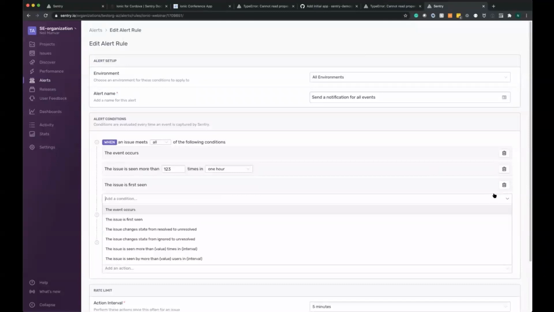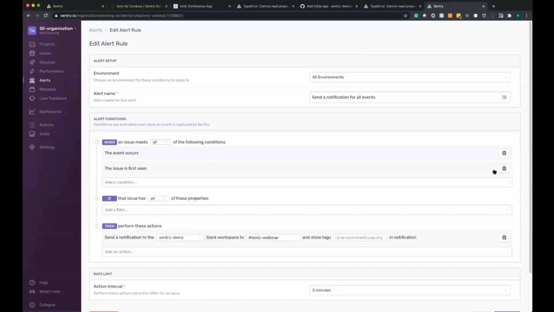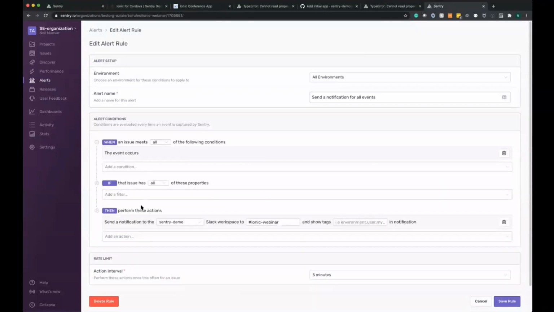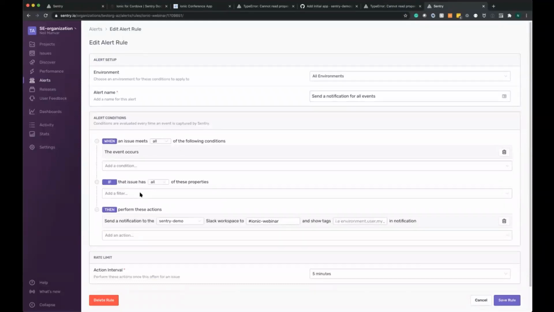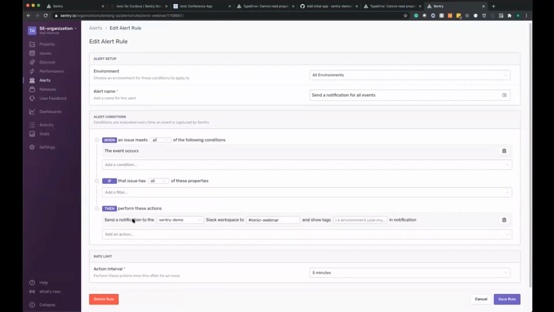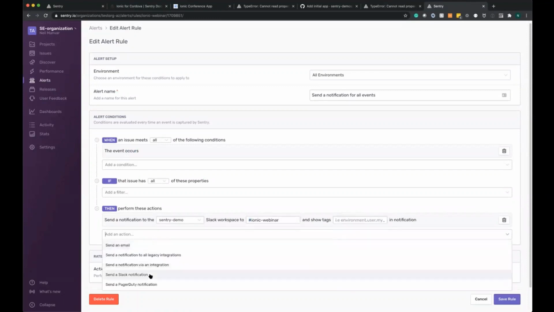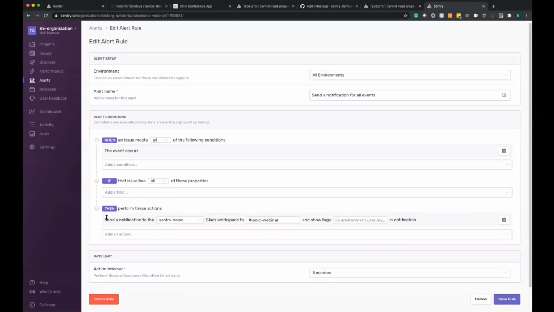But more or less, you can take in any of the event attributes, and there's a very flexible alerting system that consists of conditions and actions. So here, the condition being when it occurs, or a frequency-based one, as I was alluding to earlier. And here we want the action to be a Slack notification going out to this workspace, and we can surface any additional tags as well, or we could do PagerDuty, email, etc.